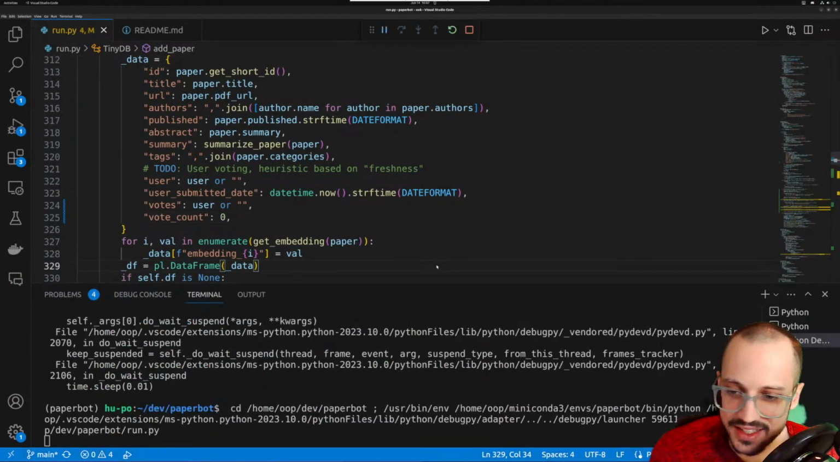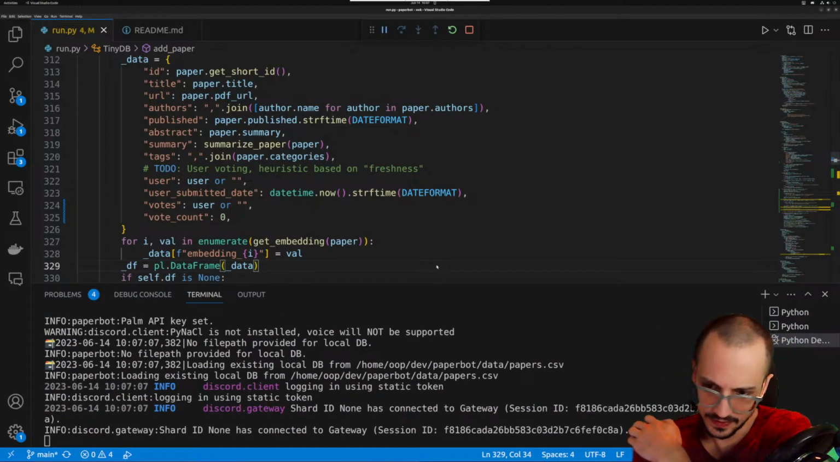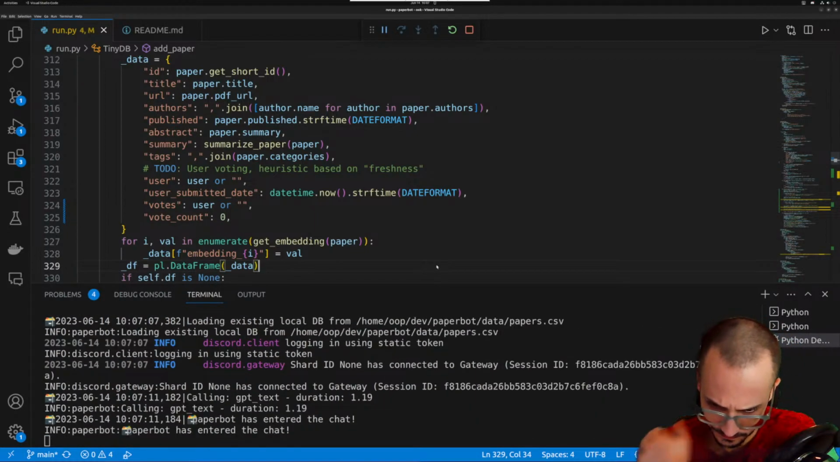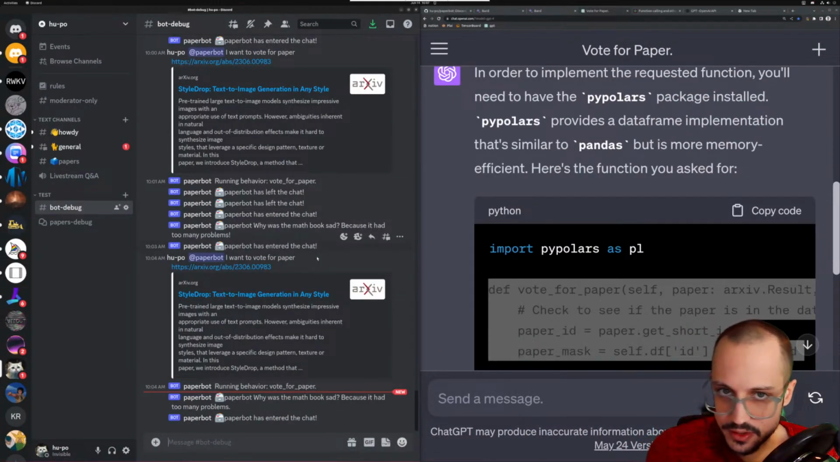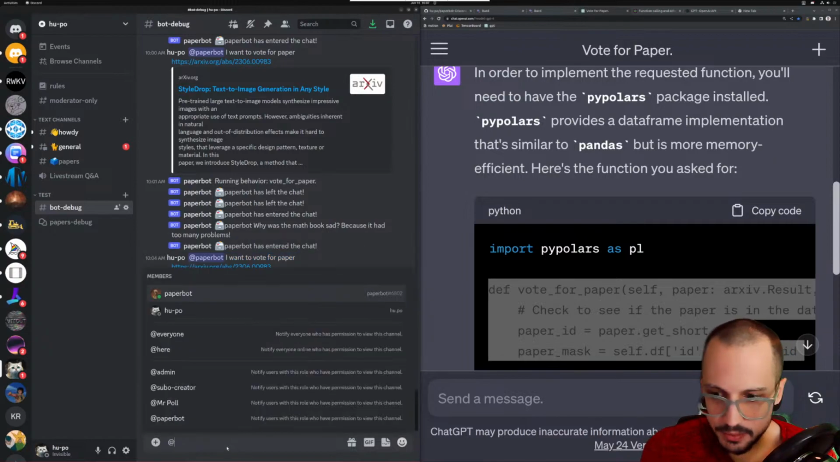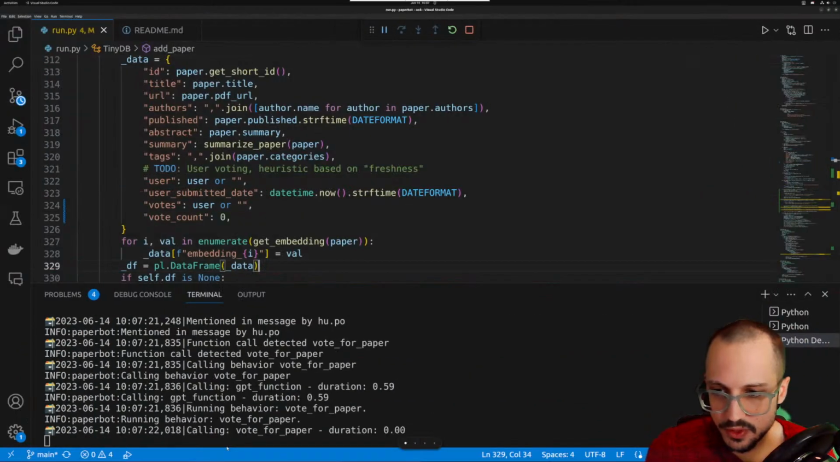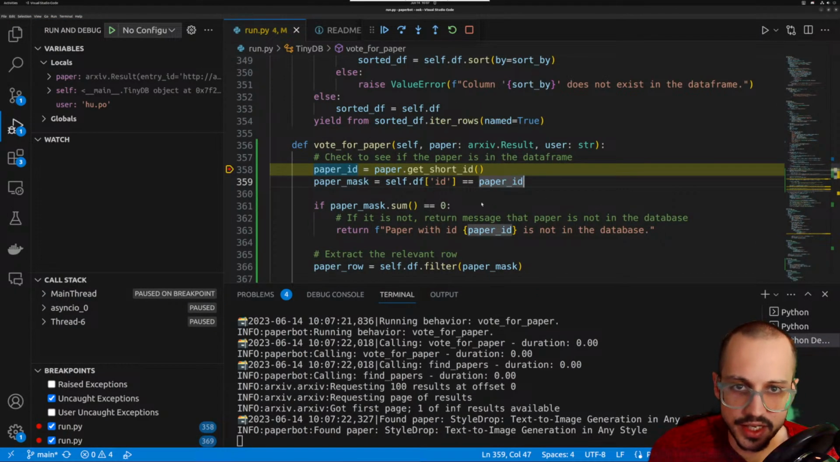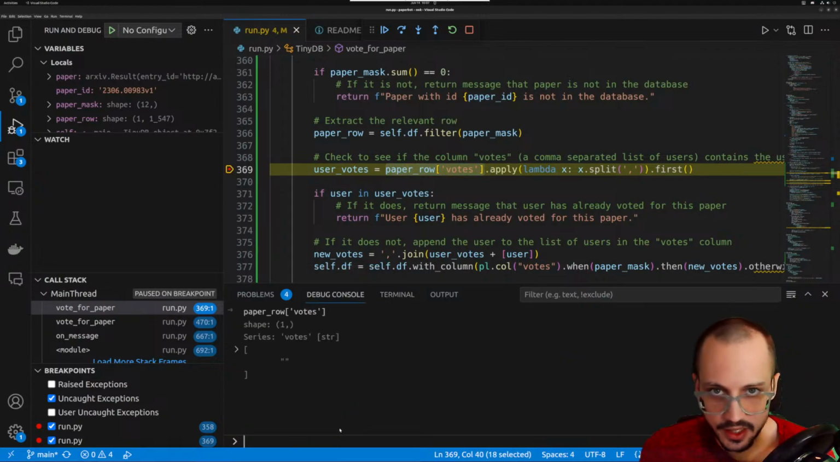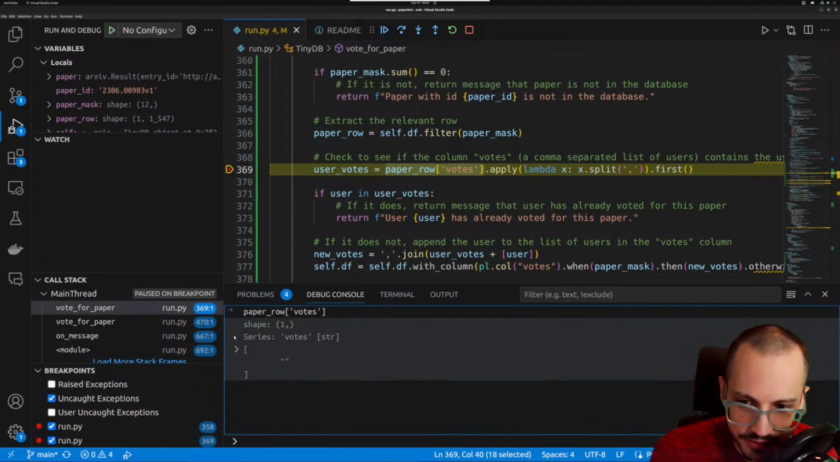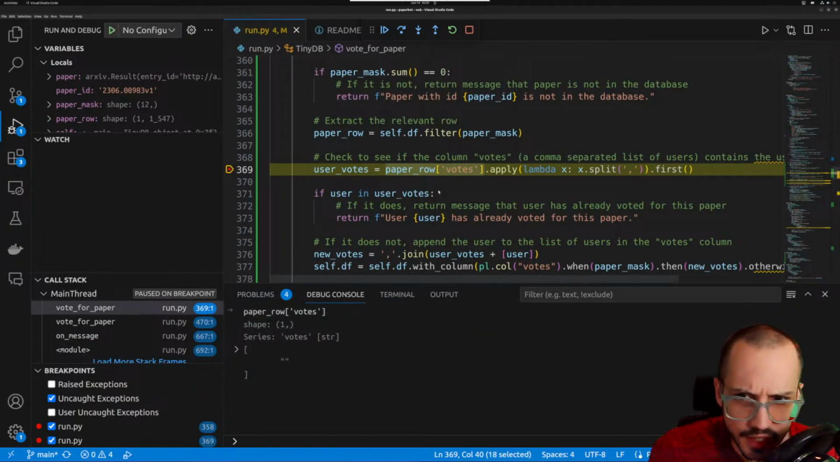And now let's run this again. Paperbot has entered the chat. At Paperbot. I want to vote for that paper. Get short ID, that's fine. User votes. Let's see what paper row votes is now. Paper row votes is now a string. That's good. That's what we want.